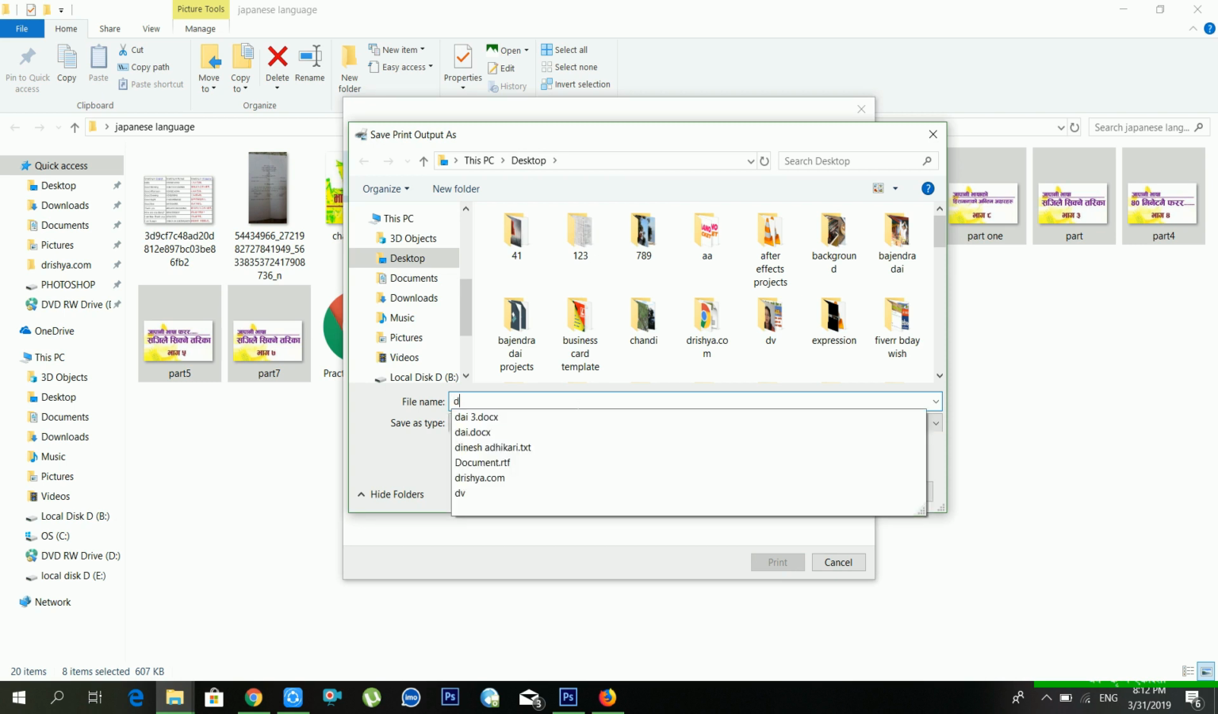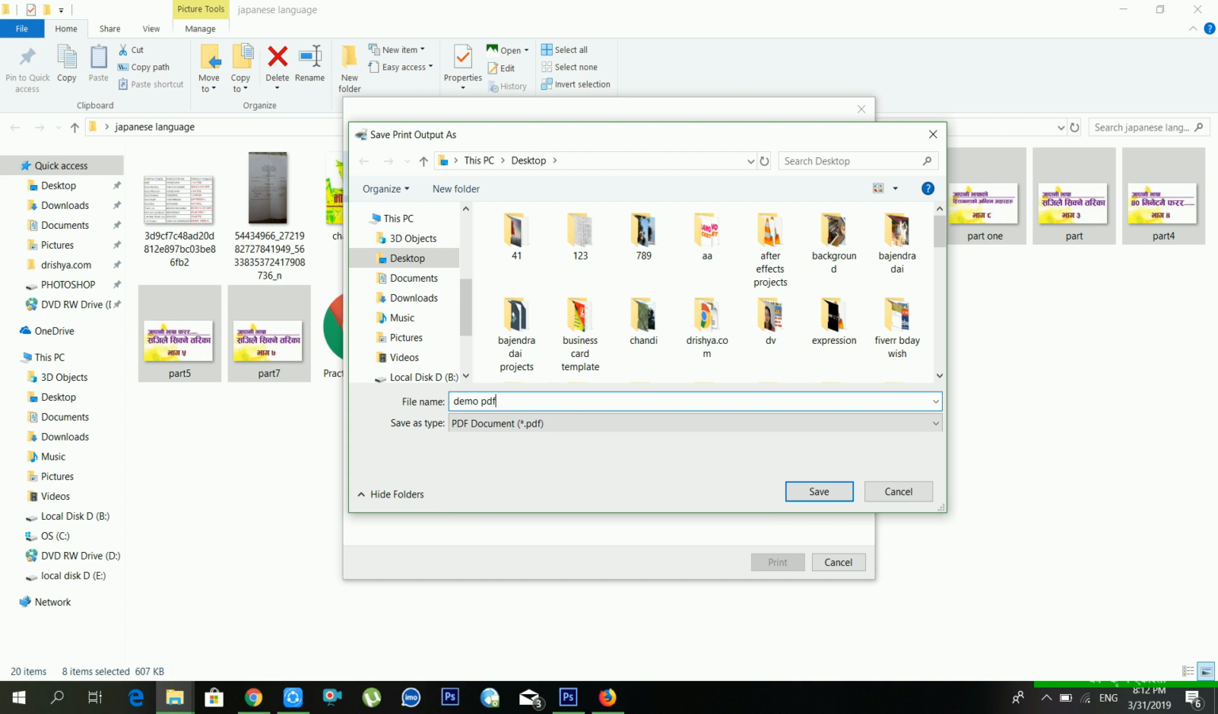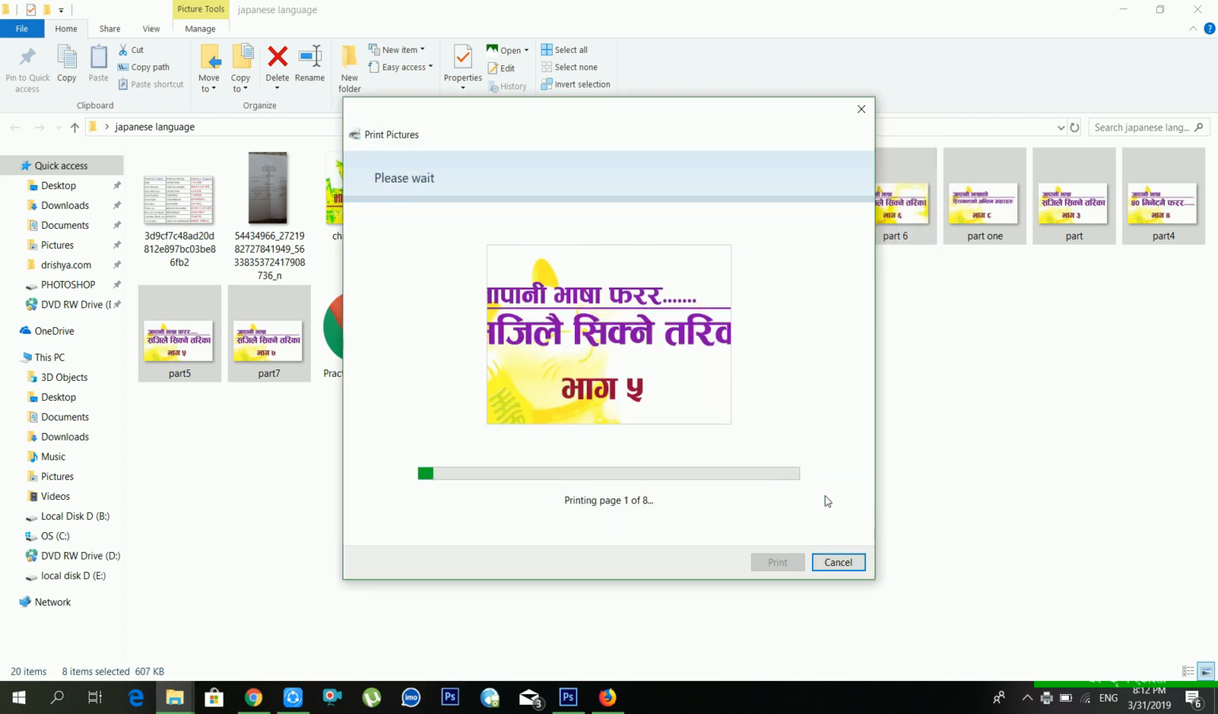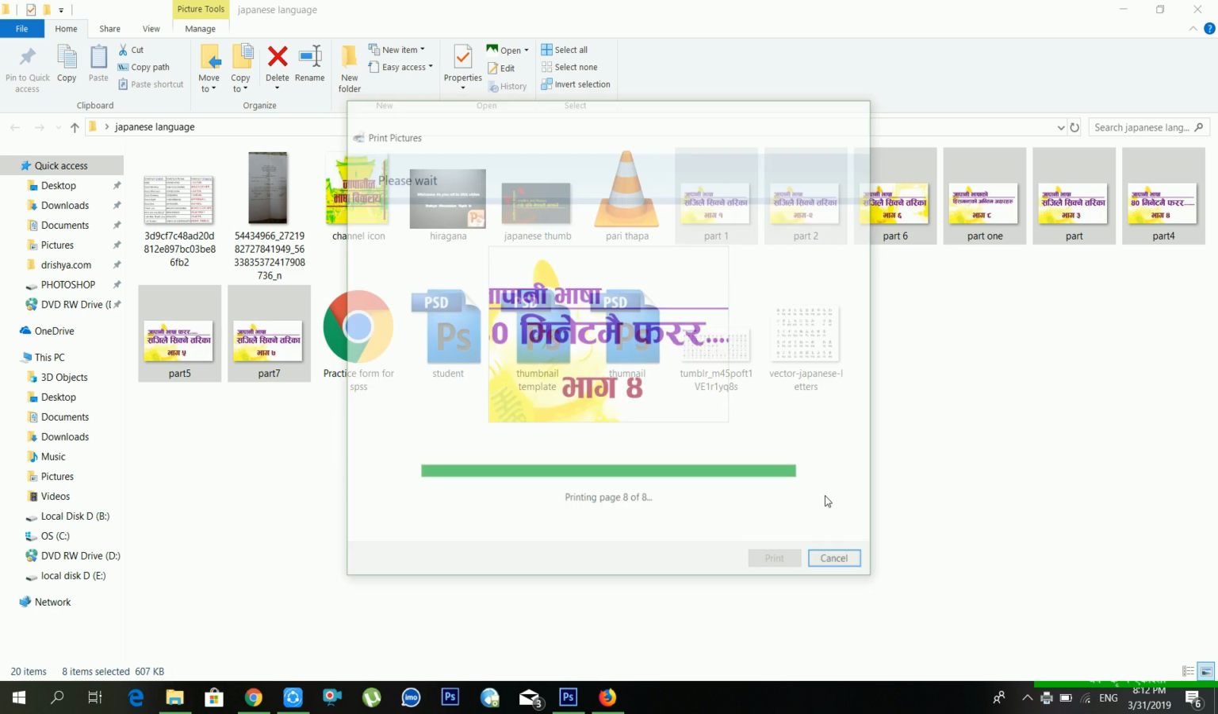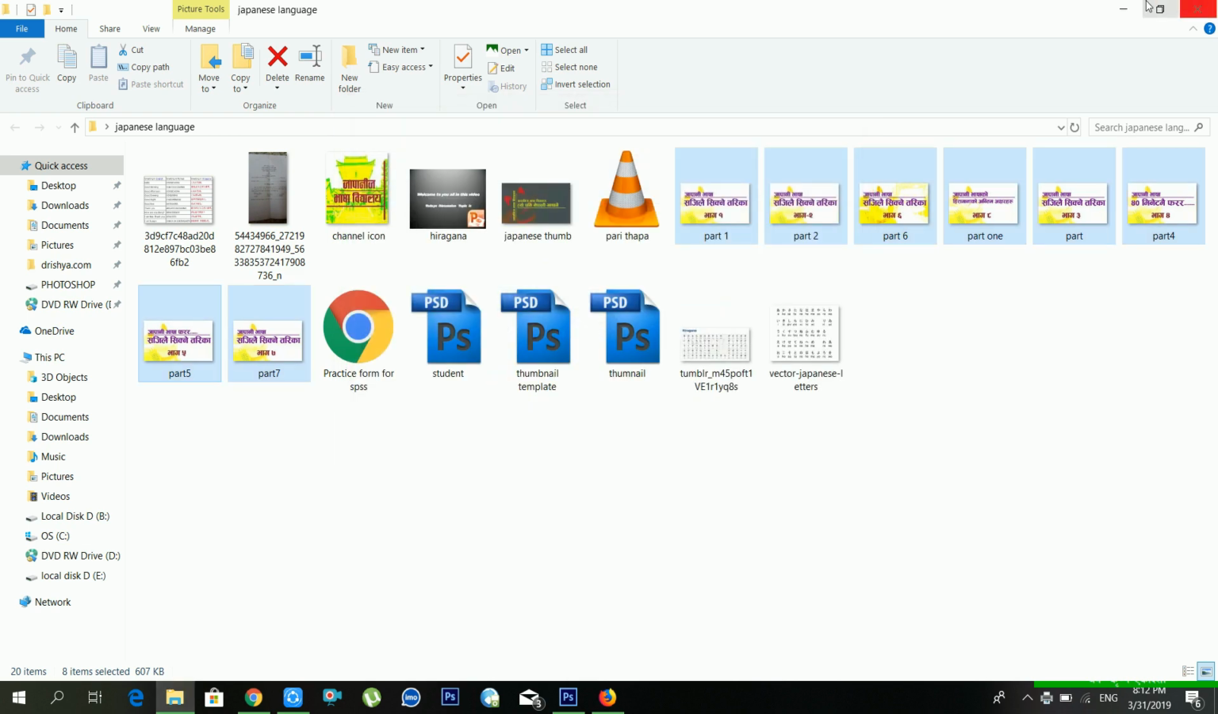and I'm saving it as demo PDF. Okay, and just click Save. Now it's creating a PDF file. Just wait for a moment. Okay, now it's done.